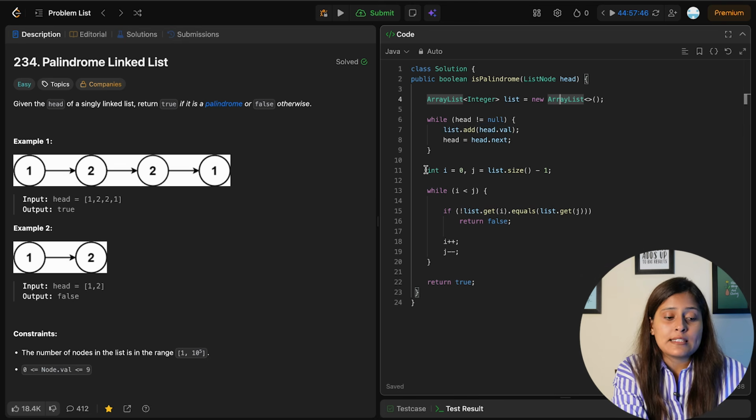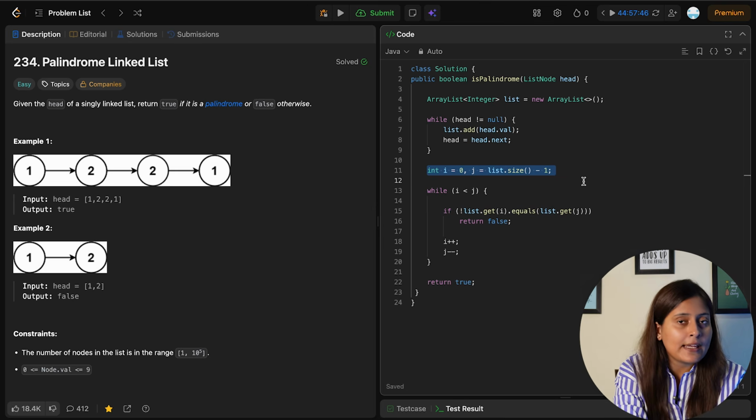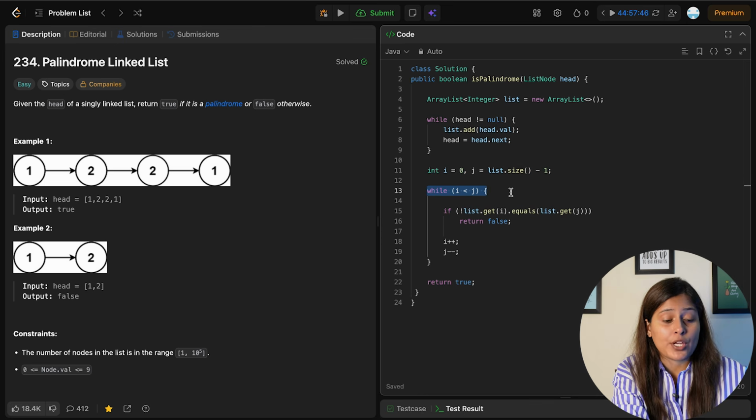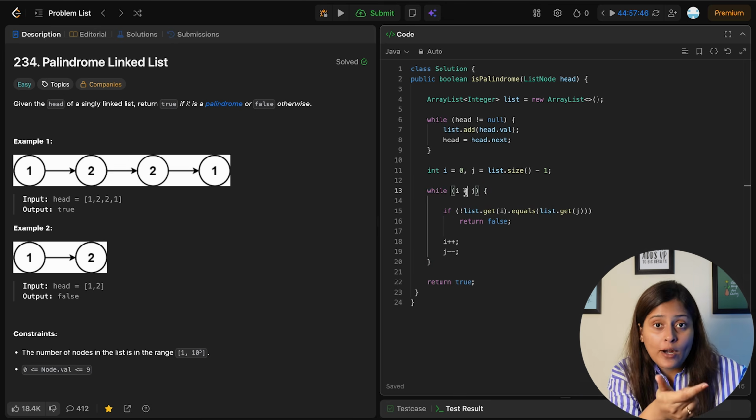Once done, we'll start two pointers, I and j. I will start from the 0th index and j will start from the end minus 1 index. Why end? End means length. So length minus 1 index. Until I is less than j. Why did I say this? Because if I is equal to j in the odd case, or if I is greater than j in the even case, we have to stop.